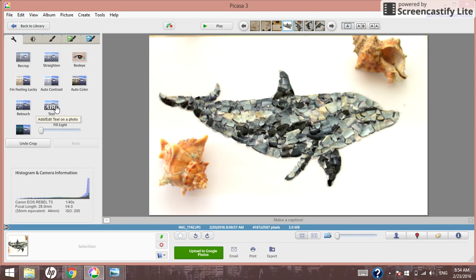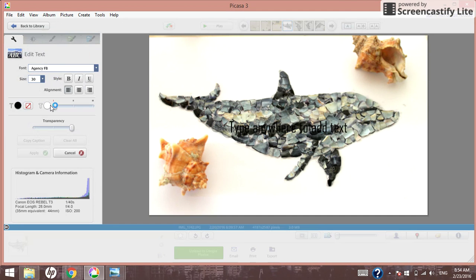So the way I did this in Picasa is by going to the text option, which you'll see right here. When you click on that, it automatically says type anywhere to add text. So you can literally click anywhere on this image and begin adding in the text you want. So I want my shop name first and foremost.